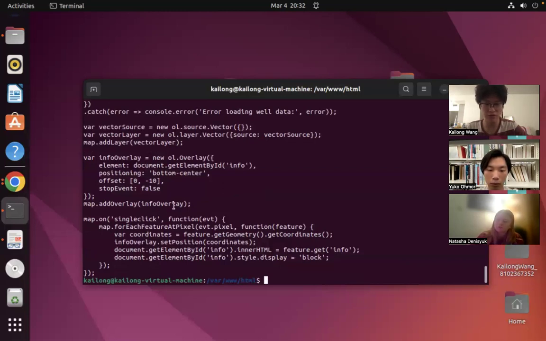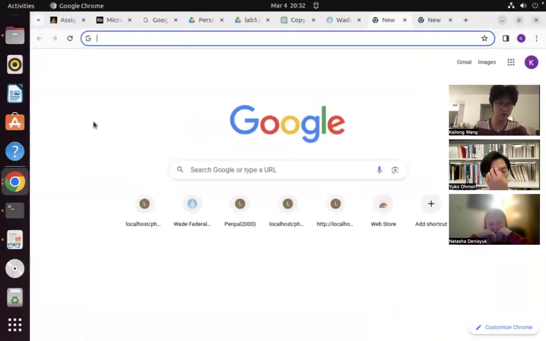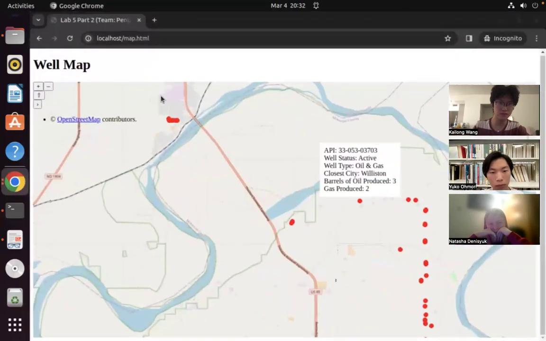So here's a single click function that will allow users to display the additional information if they click on the red marker we designed for each well location. So I'll just quickly demonstrate our map.